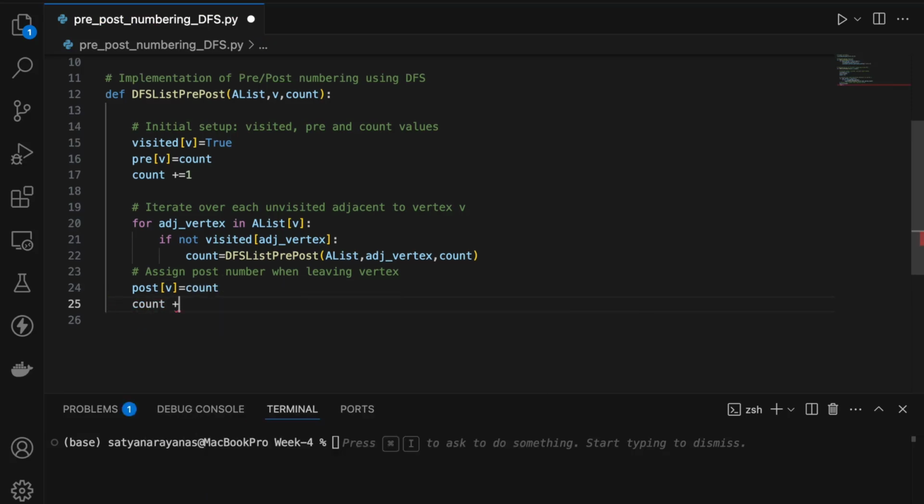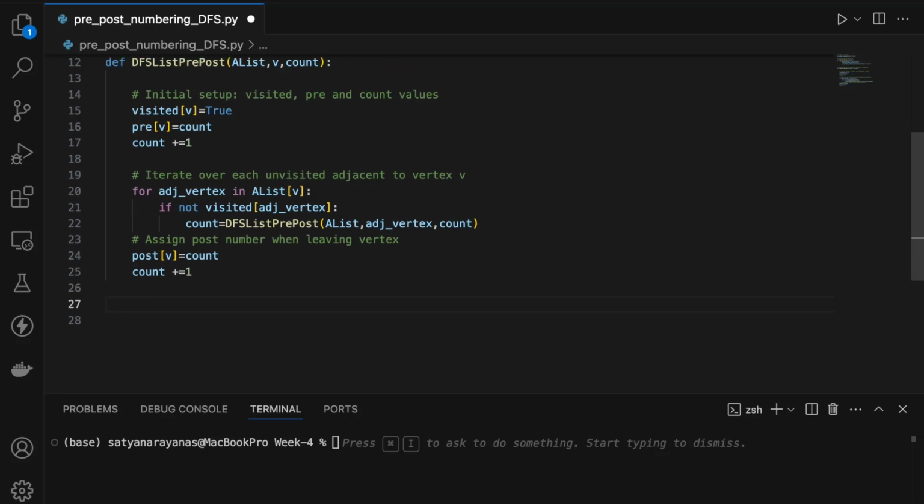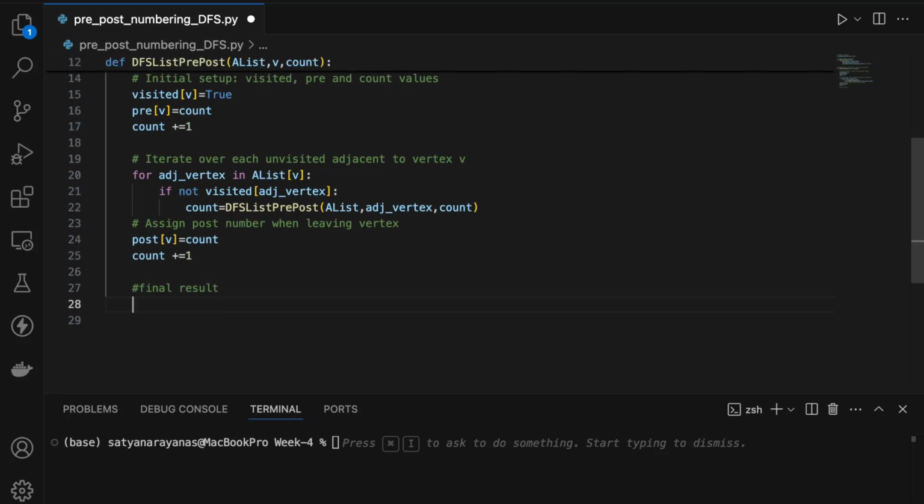When backtracking is happening, there is no more widgeting every time. So the count will be increased by 1. Finally we want to return the final result. The final result of pre and post we want to return.